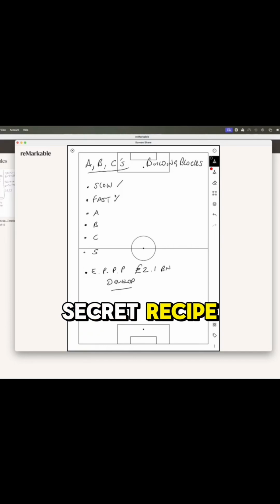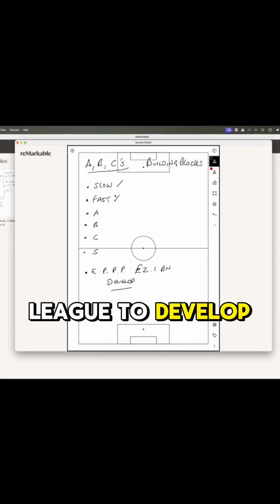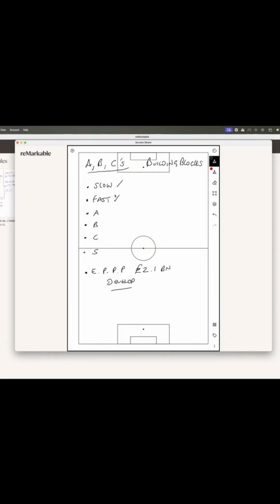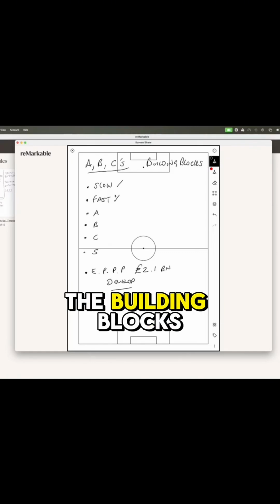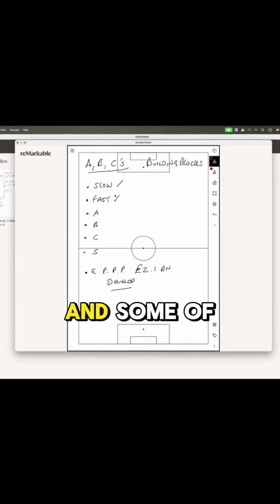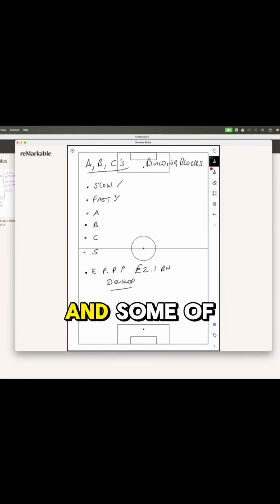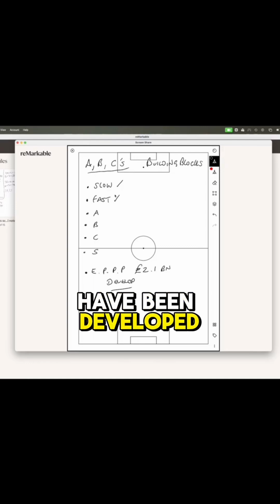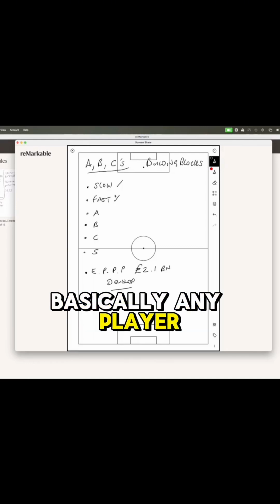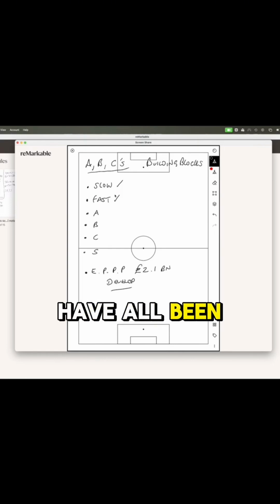And rather than waiting for people to develop talent for us, we thought if we could come up with a secret recipe, this would be a great way for England and for the Football Association in England and the Premier League to develop world-class superstars, of which we discovered one of the key areas was what we call the building blocks. And we discovered that when we're building a player, and some of the players that we've worked with and had on the project, and some of the players that have been developed, basically any player who's born in England, who plays at the top teams, have all been developed.